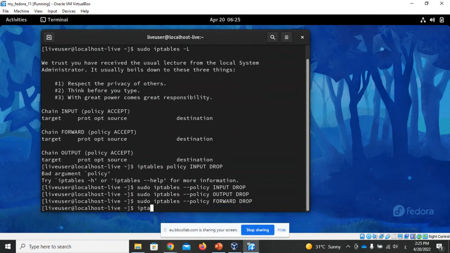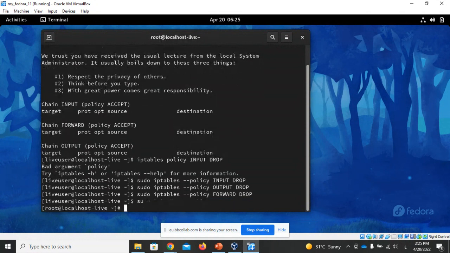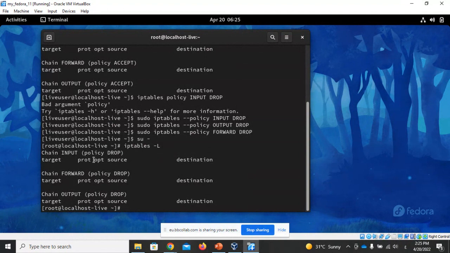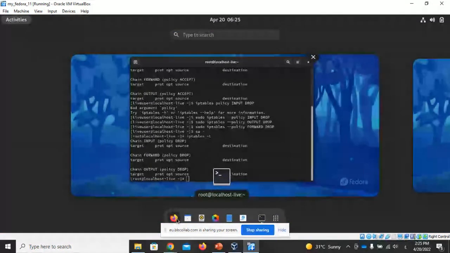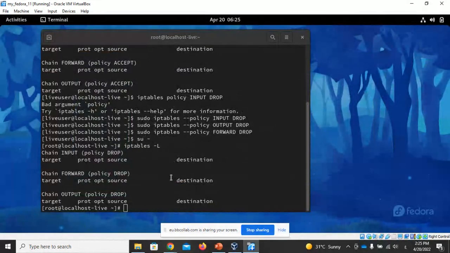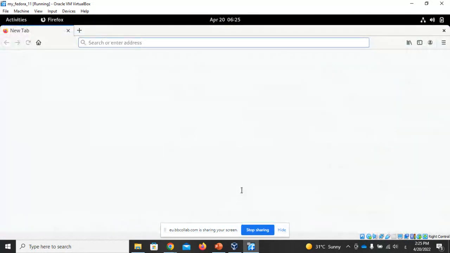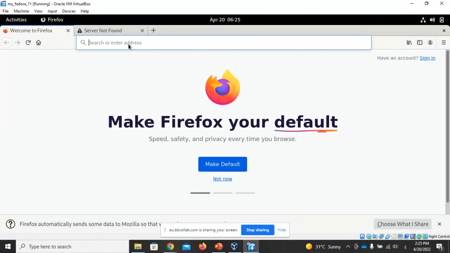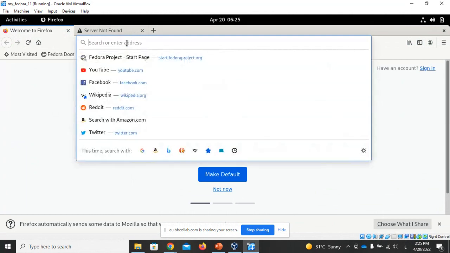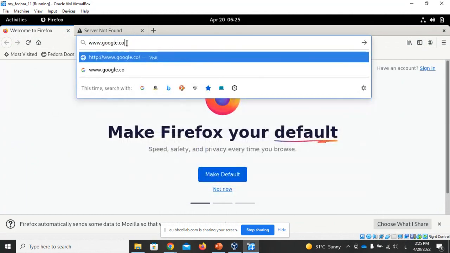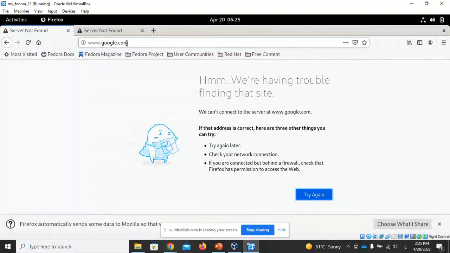Now we can display the iptables. You can use su - to get rid of writing sudo. So we write iptables -L. Here we go, everything is dropped. How do we make sure that everything is dropped? You can check using Firefox. You can try to access, for example, google.com. Everything is dropped.